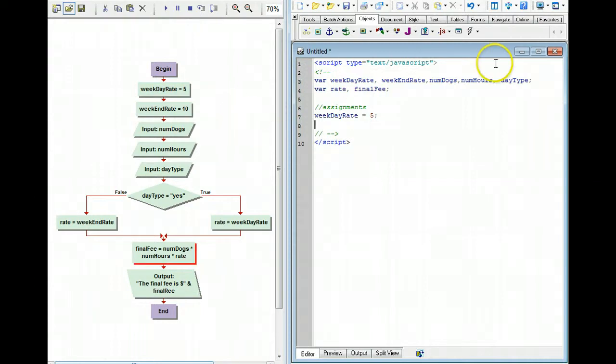So the next one is weekend rate equals 10. I simply copy this, paste it in, and say this is equal to 10. And then I end my semicolon. Alright, so now I've done my 2 assignments, and then I'm going to put in another comment, and that's going to be my input. By putting in comments, it makes it easier when you go back to take a look and see what you've done with your code. Alright, this is going to be my input.